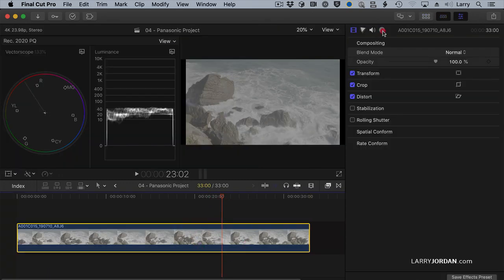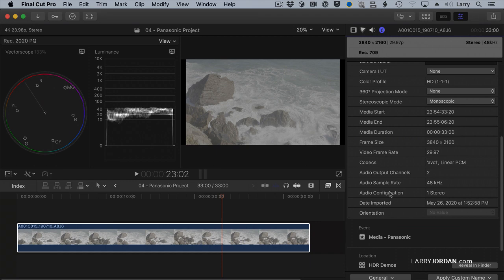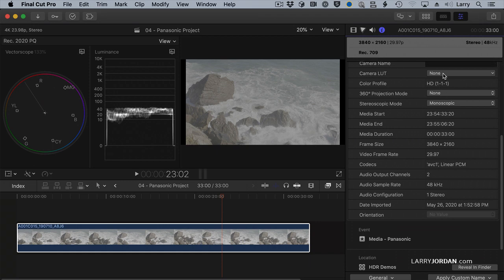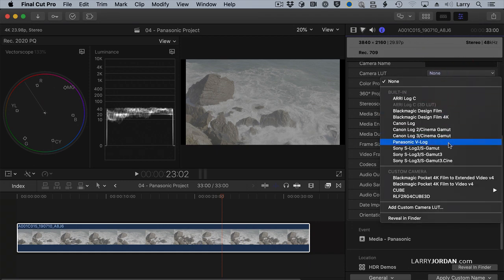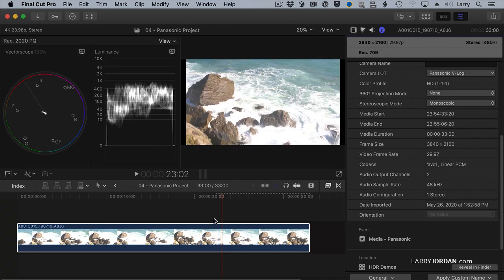First thing I'm going to do is go to the inspector. Again, in general, change the LUT, and this time it's going to be a camera LUT, Panasonic V-Log. Look at that. Just by adding one LUT, look where we got. Much better, but not great. We're still in a Rec 709 space, but this was shot HLG.